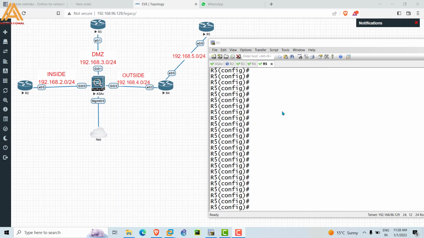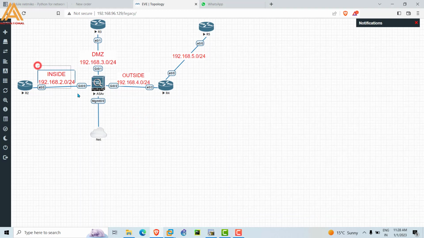So in this video I'll show you how we can do static routing on ASA firewall. So this is our network, this is inside, this is outside, and this is DMZ network. From ASA firewall all these networks are reachable, but now we have to add the route for this network.